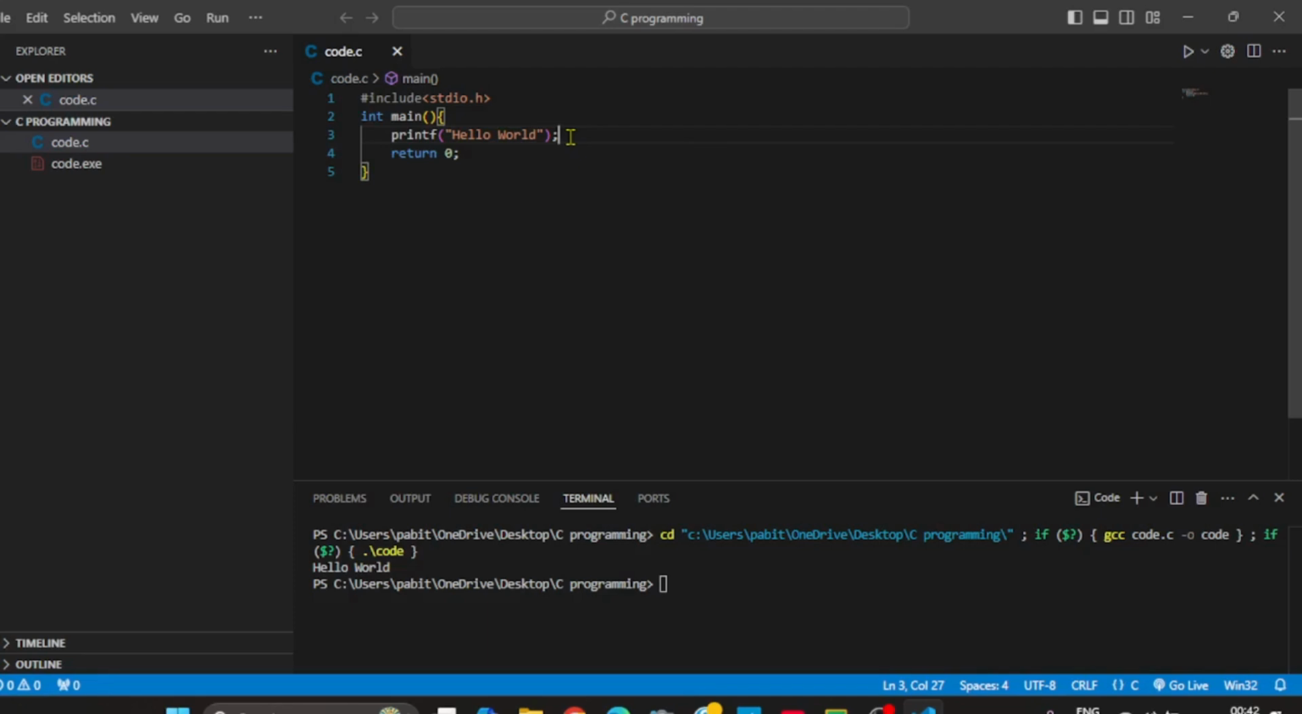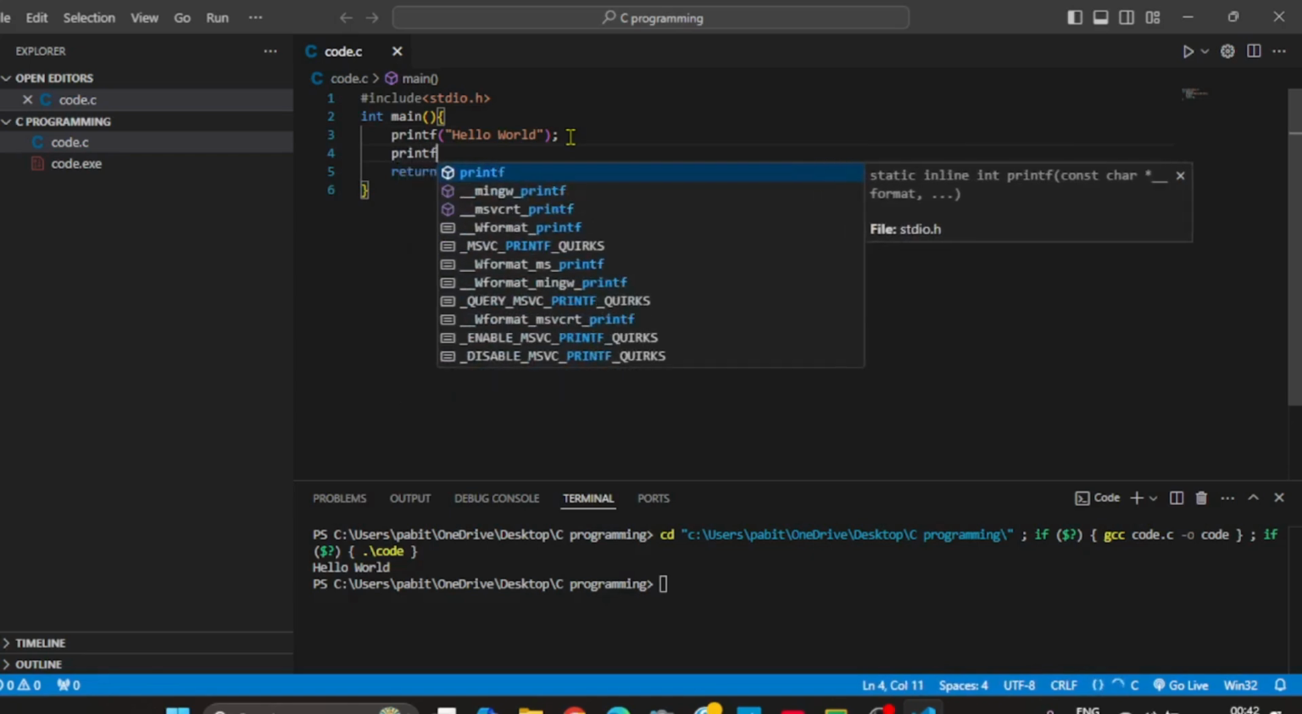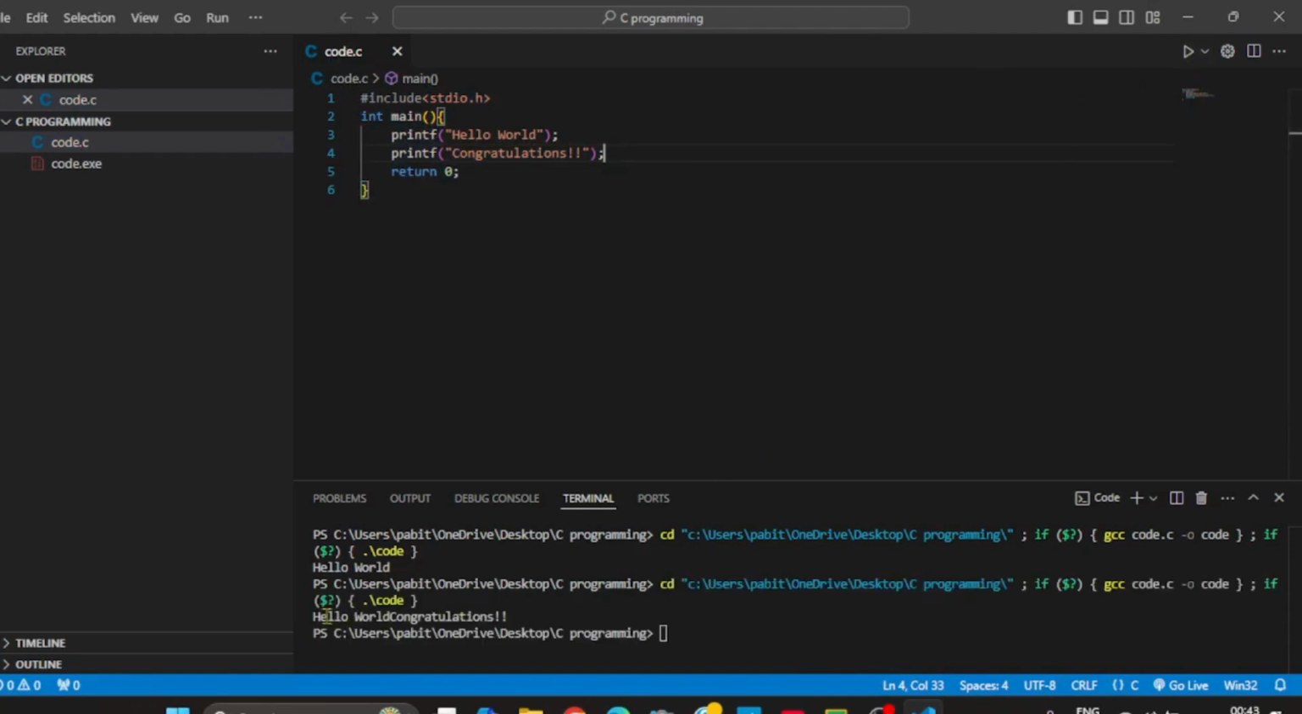Similarly, I write printf, then parentheses, then double quotes, and I write congratulations. If we put a semicolon, it is valid syntax. Then I run this, and it shows hello world, then congratulations.